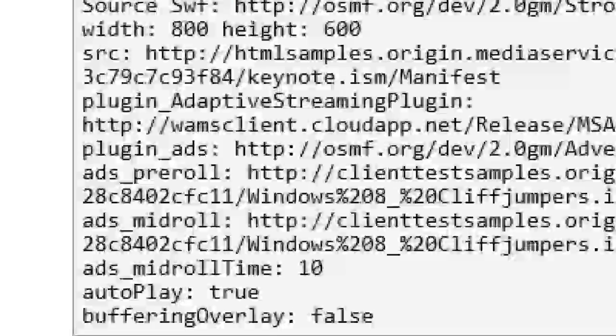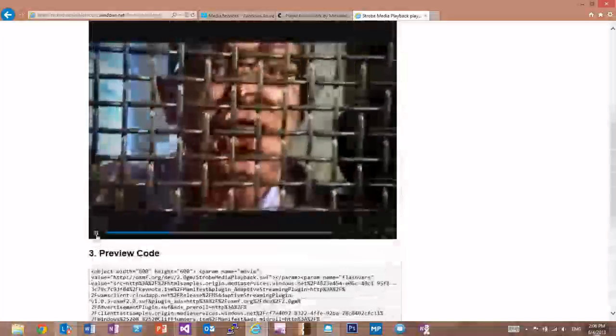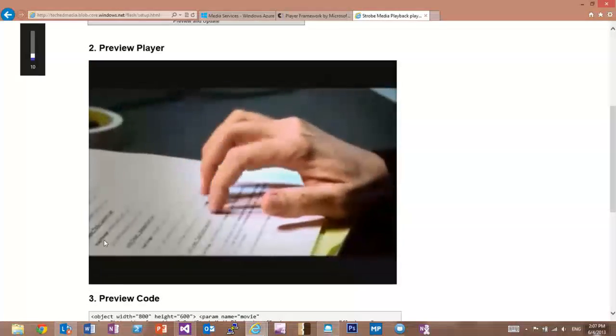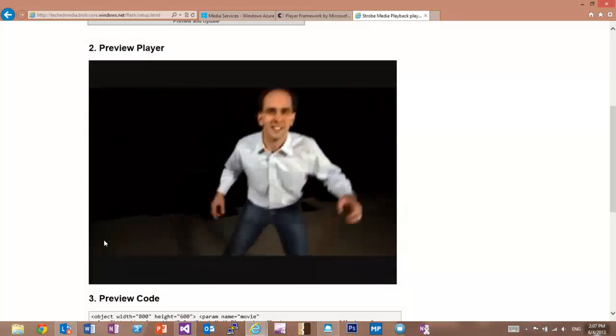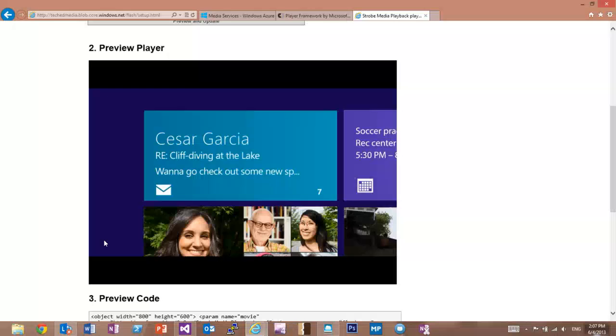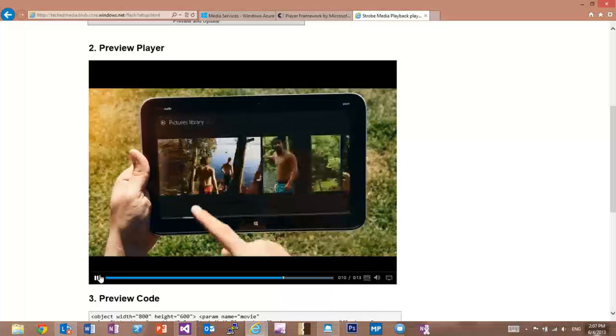You can see that there is a plugin, the adaptive streaming plugin, and that's the link that we are using. And also you have an advertisement plugin with a pre-roll and mid-roll, okay? And now the video gets played. You don't have to recode your whole player. It's just an attribute change, and you will be able to make the player work. And that's the mid-roll advertisement.